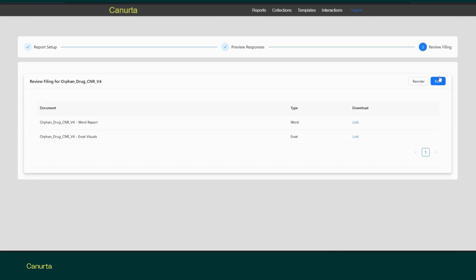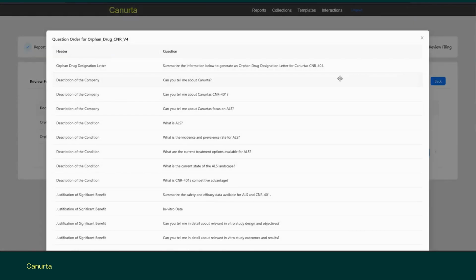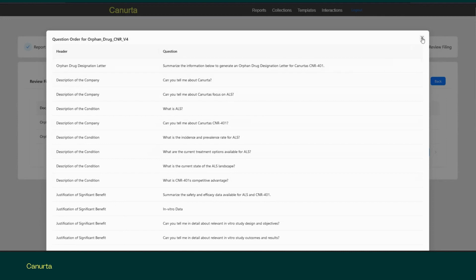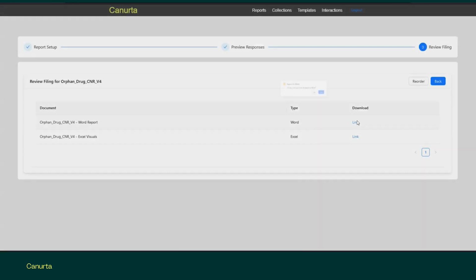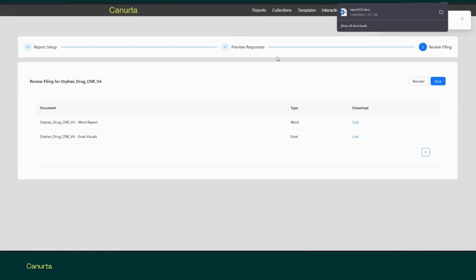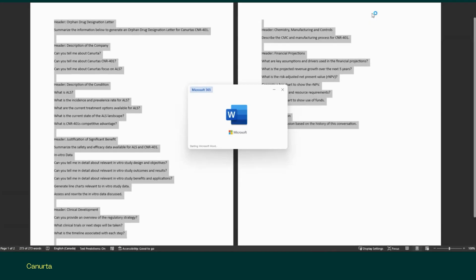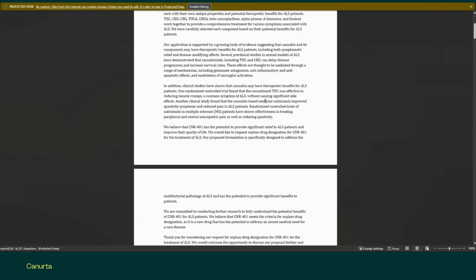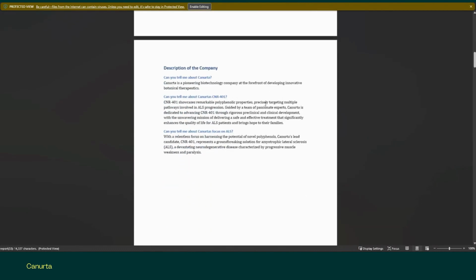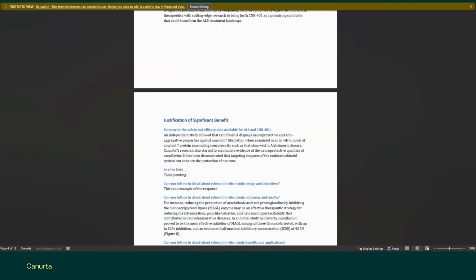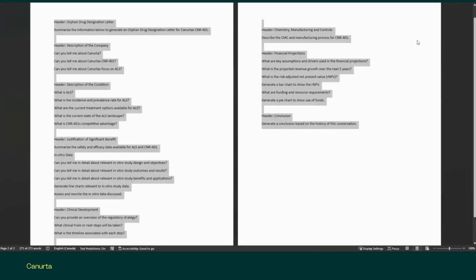So now, assuming that I'm happy with my results, I can click Next to review my final report. On this page, I have the option to reorder my questions if necessary, or I can just click the download link, which will then export my document to Word. So here I'm opening my document in Word, and we see it's all of those questions and responses now aggregated into one document that I'd then be able to download and share with my reviewers.